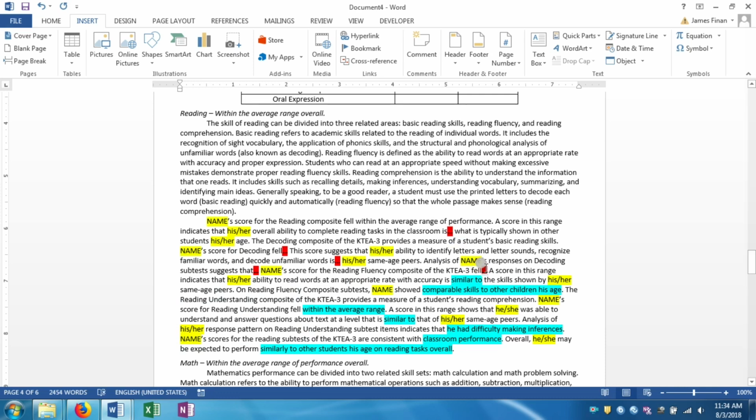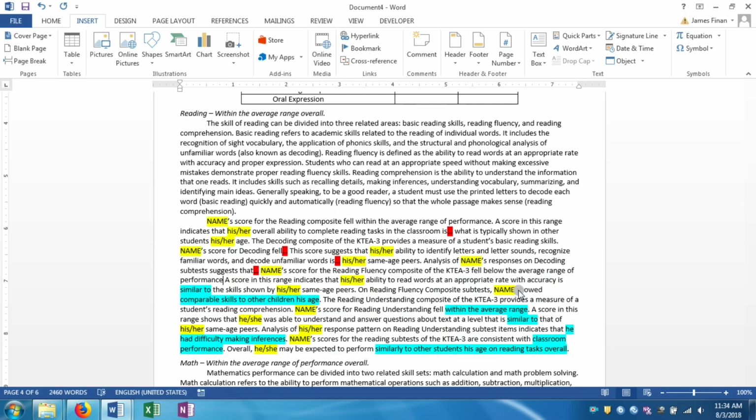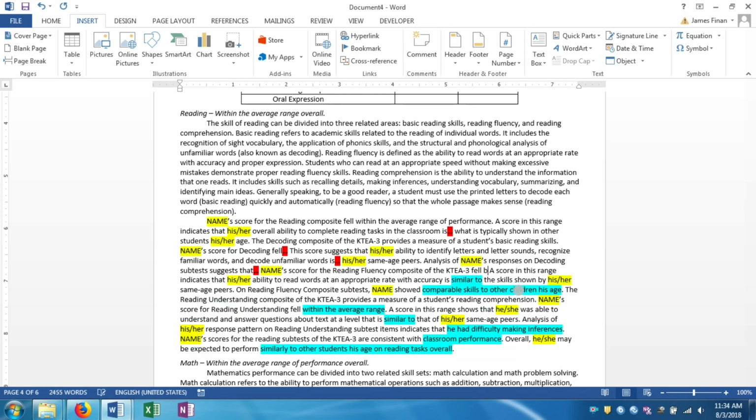We can highlight it and start typing below. And as soon as you get about 3 or 4 letters in, it'll say, do you mean below the average range of performance? And the answer to that, yeah, we do mean that. So now you've kind of got that as an option.